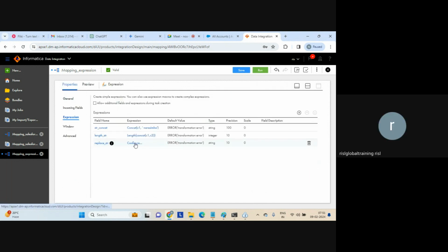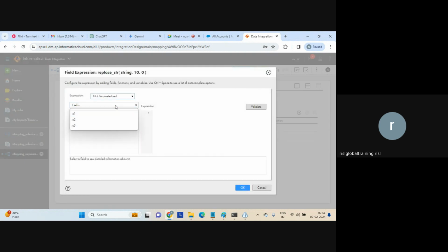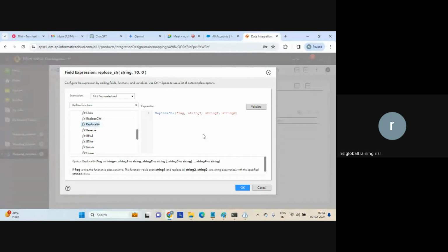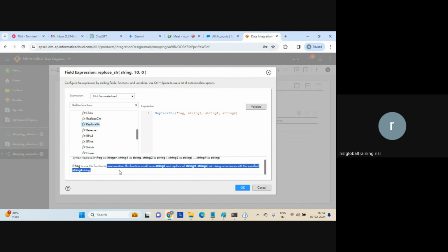Now let's click on configure and select what. This is character level replacement. This is for string build. String is a superset, so we can use this. Here, see, we don't need to remember arguments, all that, because there is a signature here. Like a flag indicates case sensitive or insensitive.